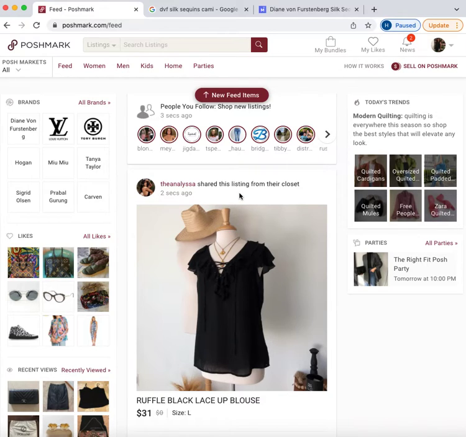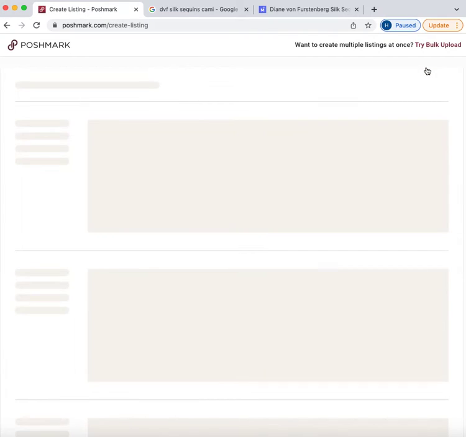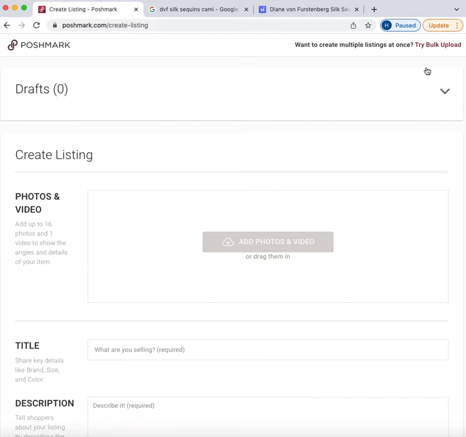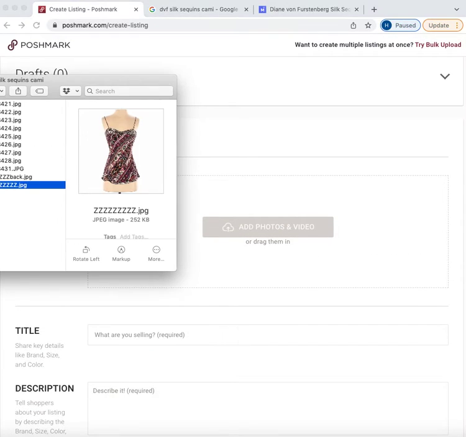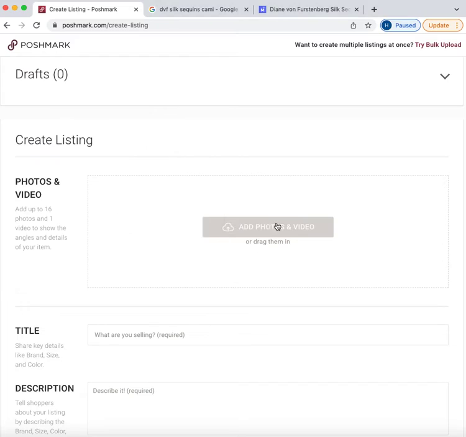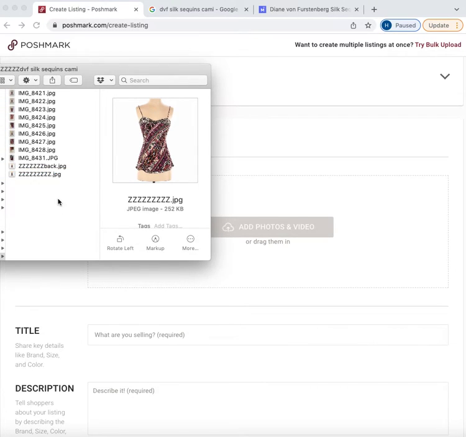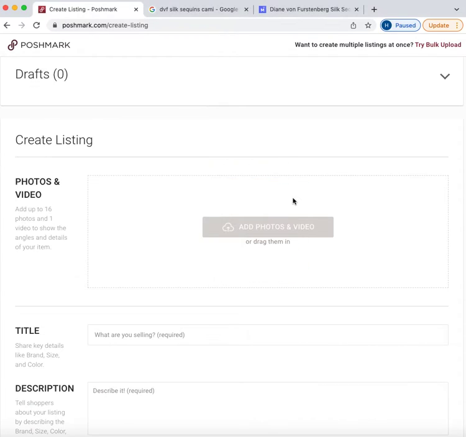So let's get to the third step, which is actually posting the item. The first thing you're going to do is go to the right hand corner of the screen right here where it says sell item on Poshmark, and I'm going to click that. And then I'm going to upload the photos that I just took. I'm going to grab these photos and I'm going to drag them here. So it says add up to 16 photos to show the angles and details of your item. So I have a bunch of photos here, and I'm going to just copy and drag them over here.